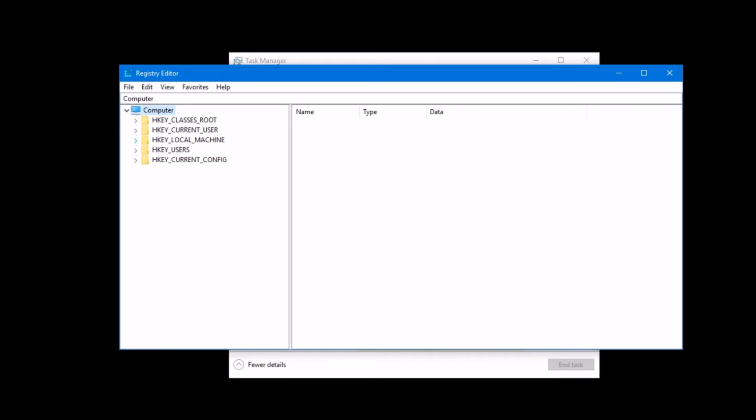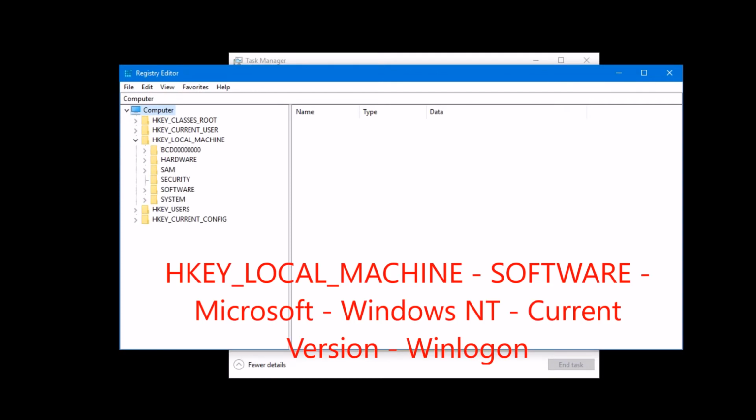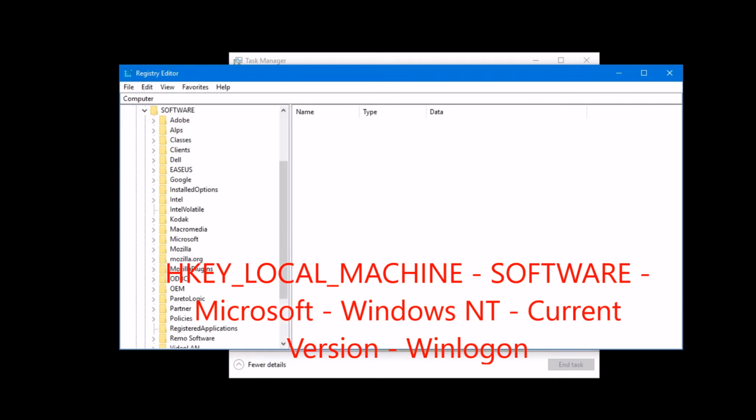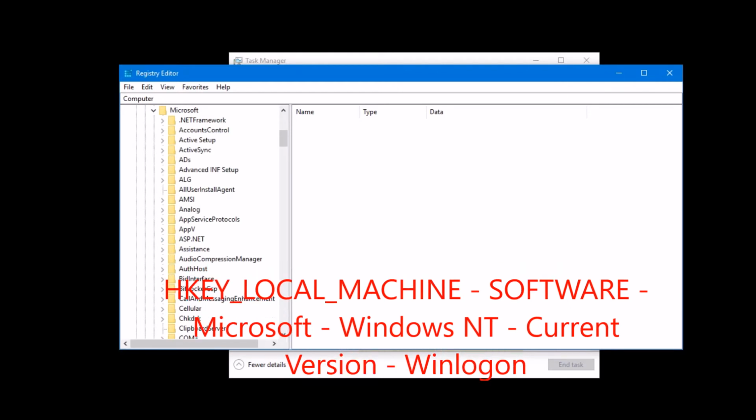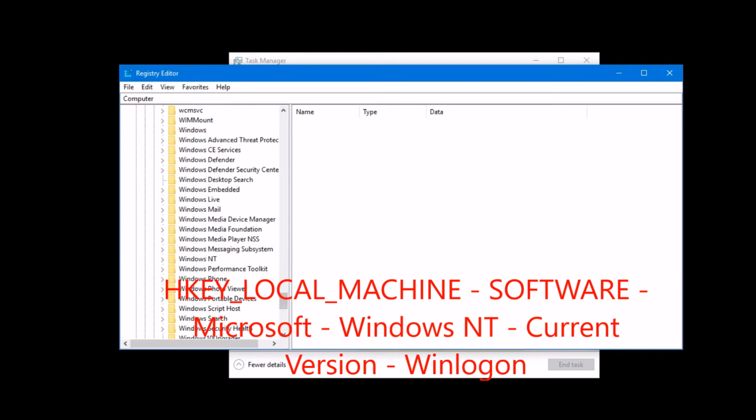First of all, please expand the key named HKEY_LOCAL_MACHINE. Then from its subfolders, please expand Software. From its subfolders, expand Microsoft, and then please locate the folder named Windows NT. Okay, it is here.